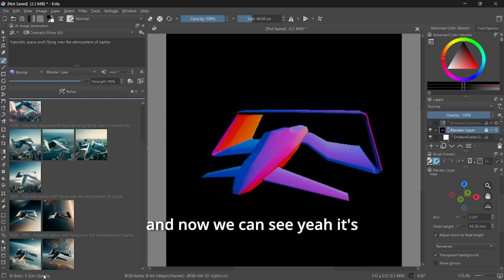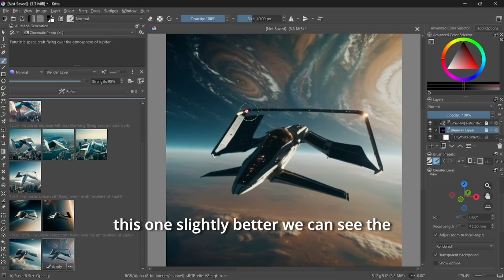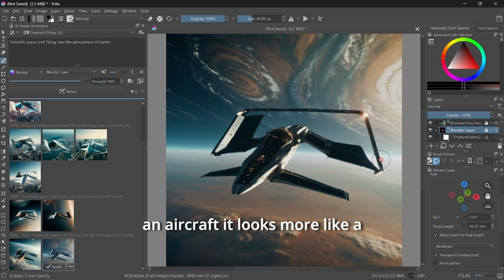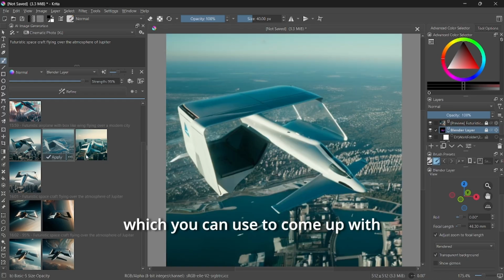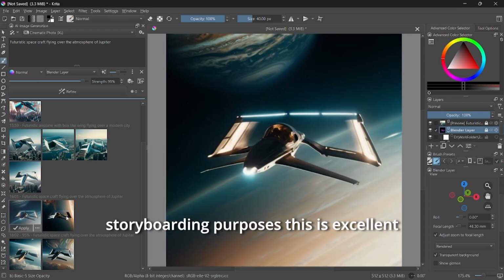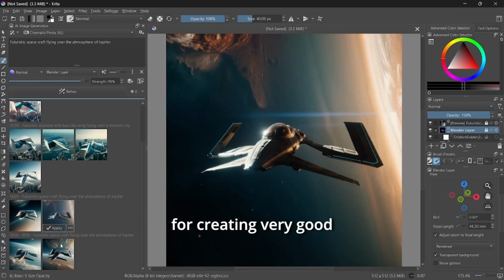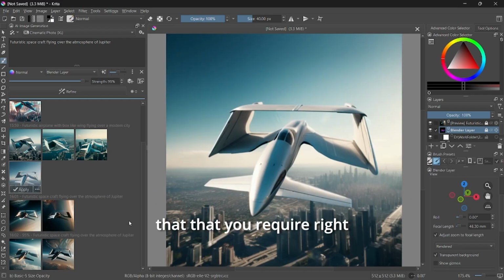Right, so we're almost done, and now we can see, yeah, this one is slightly better. We can see the part here is connected. All right, so now instead of an aircraft, it looks more like a spaceship. So yeah, this is a very, very powerful tool which you can use to come up with concepts very, very quickly. Or if you are using it for storyboarding purposes, this is excellent for creating very good storyboards with the proper perspective and the angles that you require.